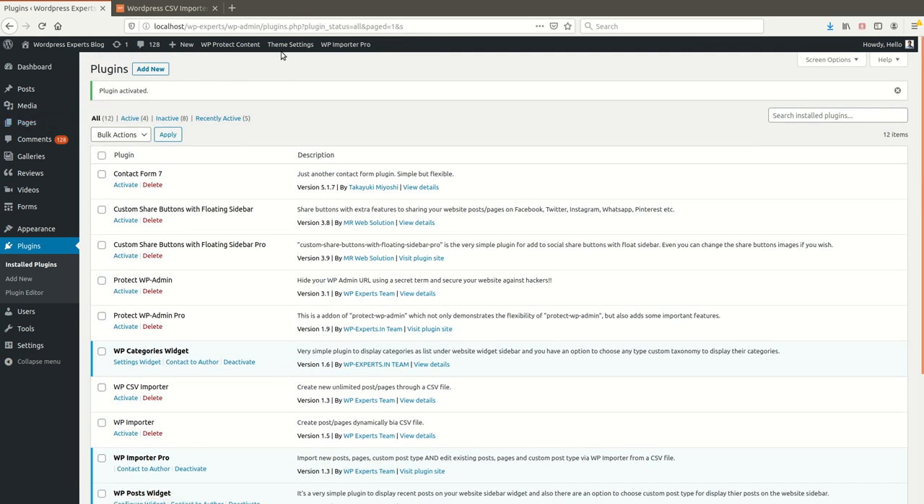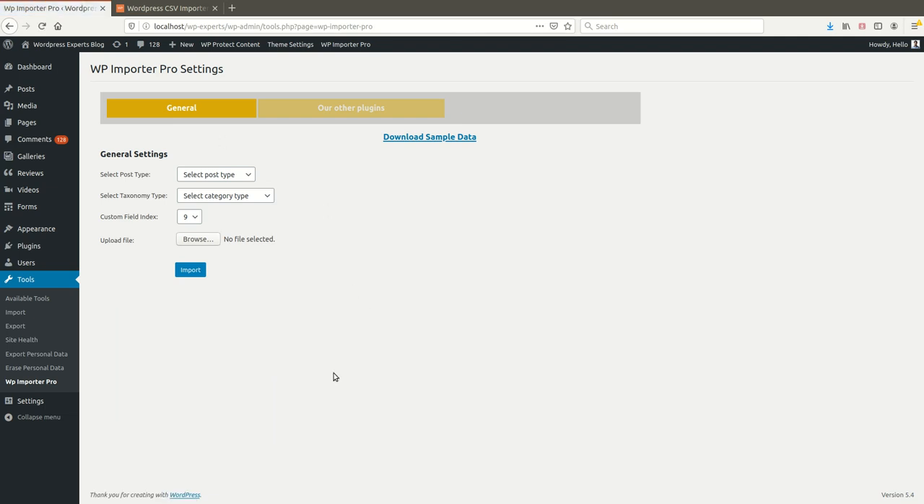Okay, so let me come to the add-on feature. Here you are given 4 fields. One is to choose the custom post type, the second is to choose the custom taxonomy type, and the third is to define the index of the custom meta field.